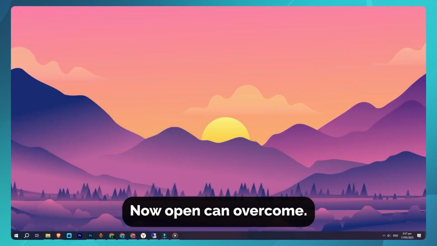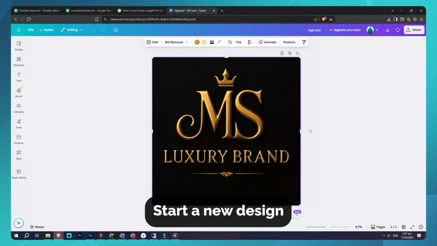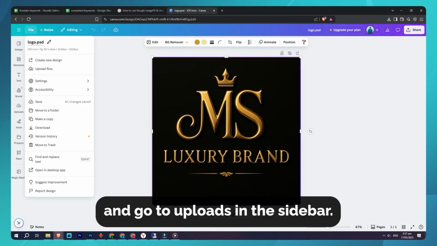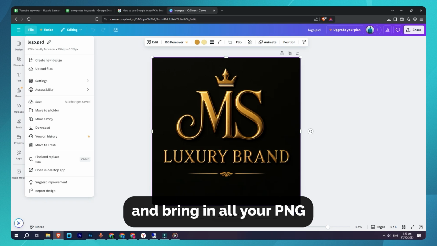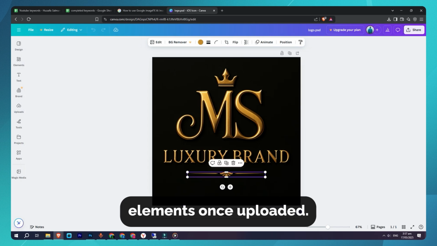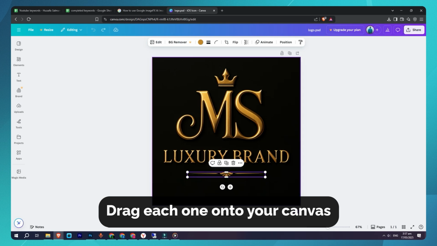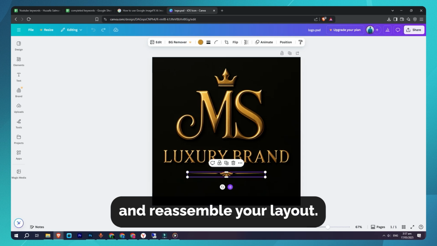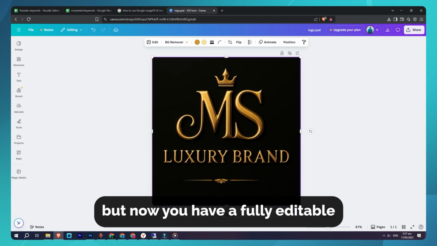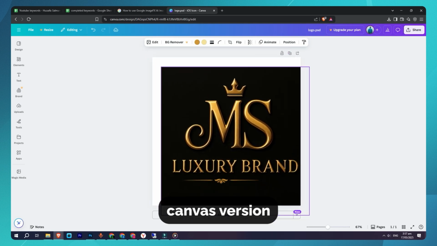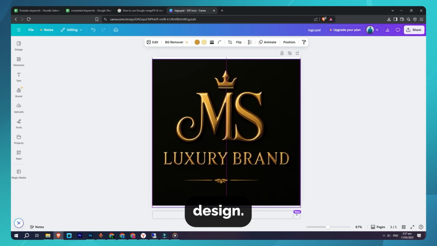Now open canva.com, start a new design, and go to Uploads in the sidebar. Click Upload Files and bring in all your PNG elements. Once uploaded, drag each one onto your canvas and reassemble your layout. It takes a few minutes, but now you have a fully editable Canva version of your original Photoshop design.